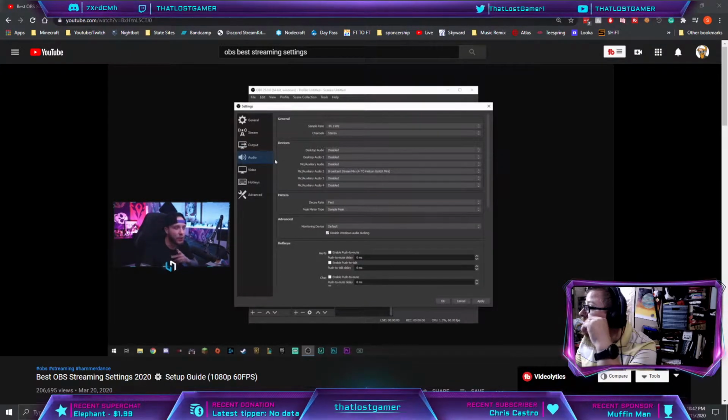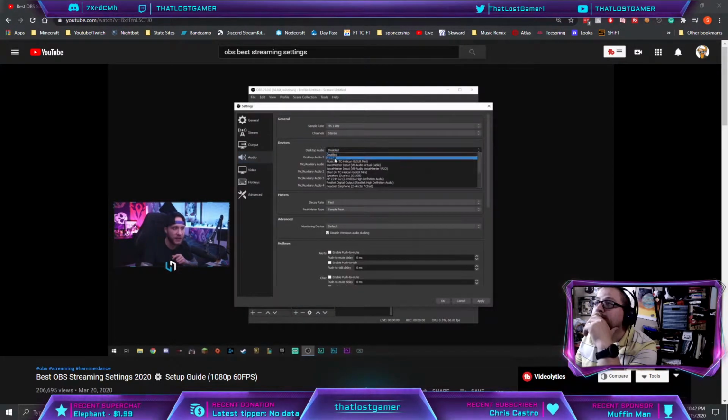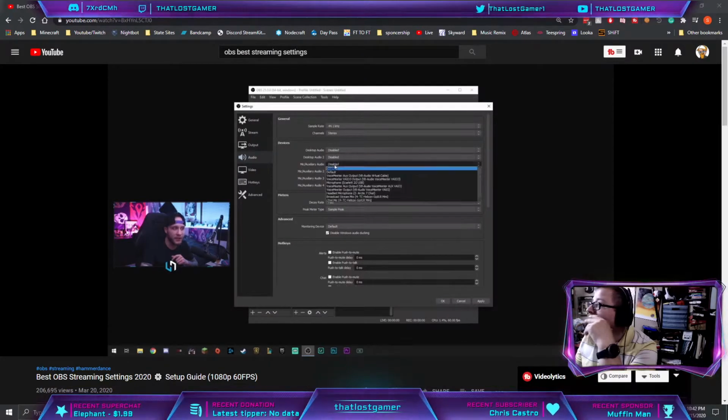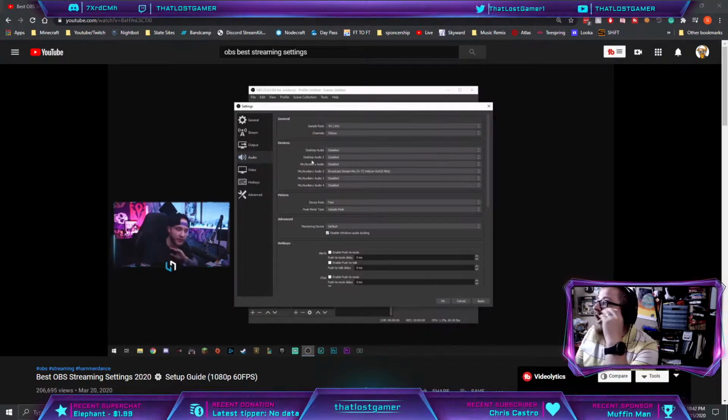Dropping into your audio section here. For me, this is a little different because I'm running 2 PCs. Sometimes I stream off 1, sometimes I stream off 2. So here is where you would be setting up your audio devices. This you would just have as your default device, and then you would just select your microphone here. You're all set from there.